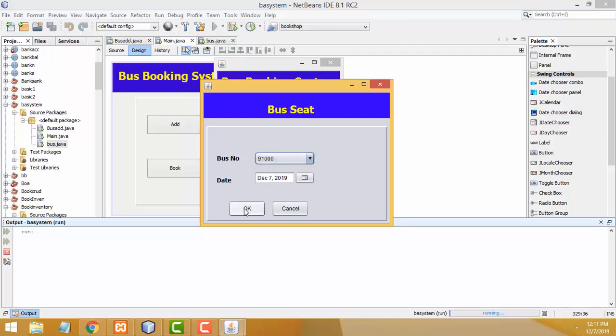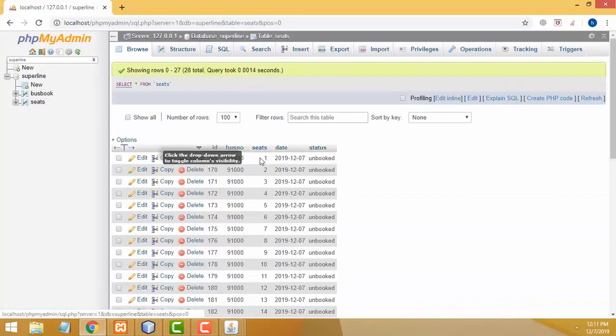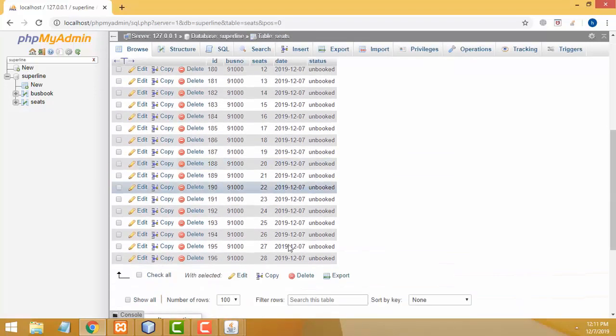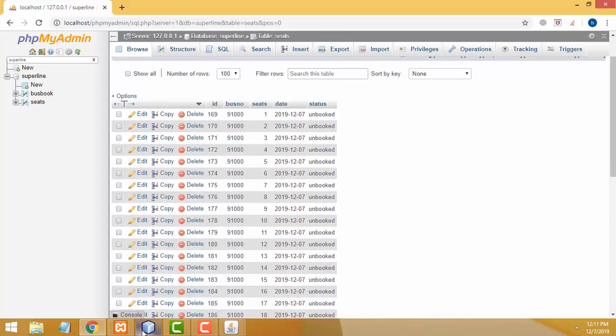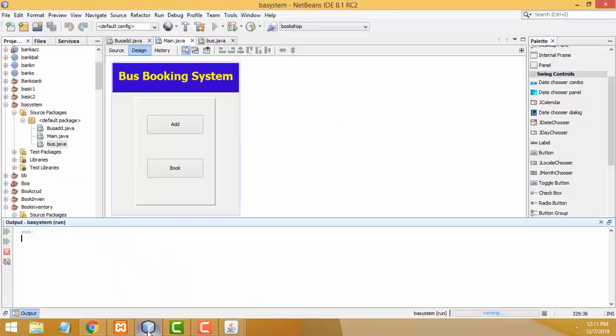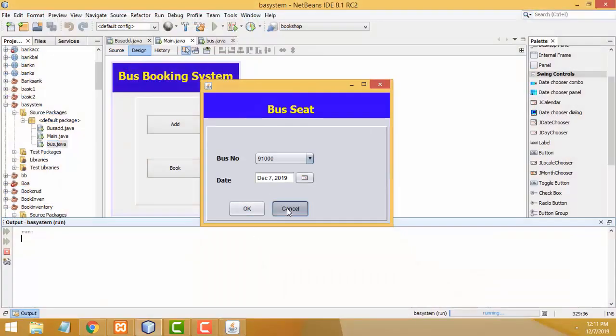So here click OK. Seats added, right? Click OK. Now you will be able to see the seats. If you click here, this is today's date, and 28 seats were added successfully. Perfect. Now let's go to the system. 28 seats added. Now let's cancel it.